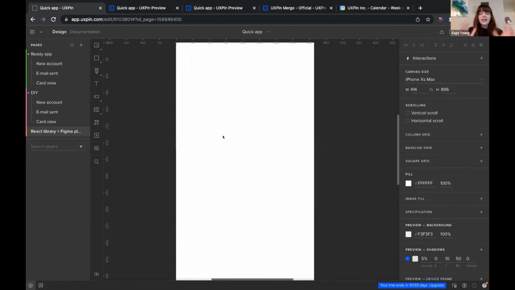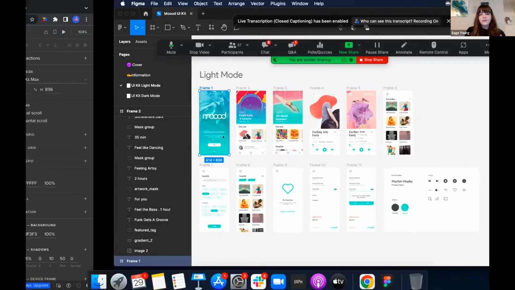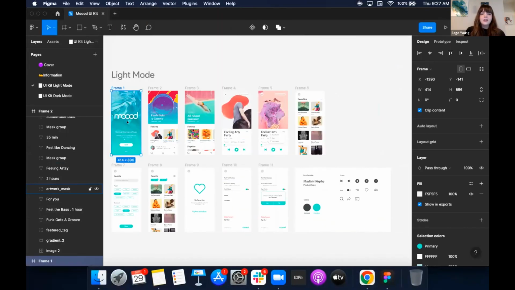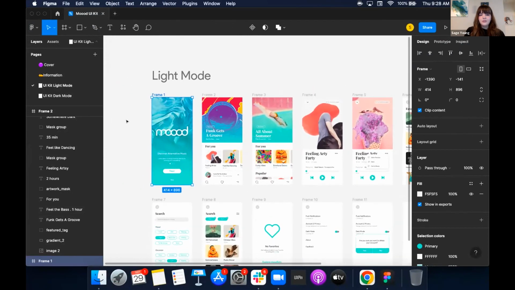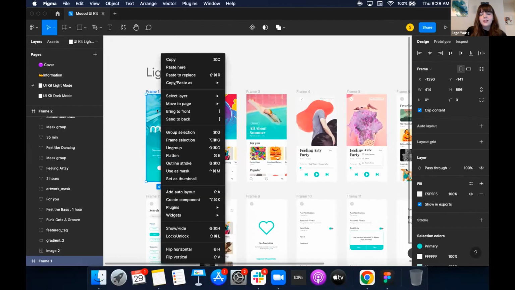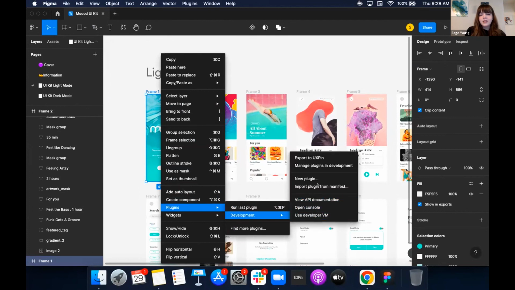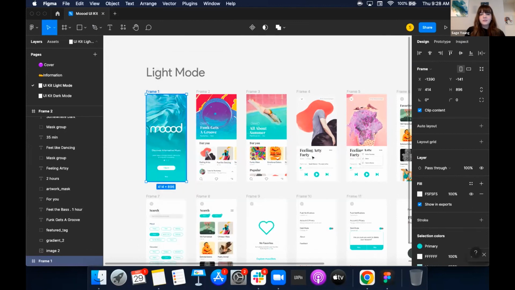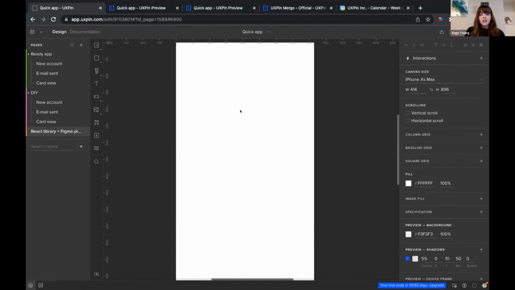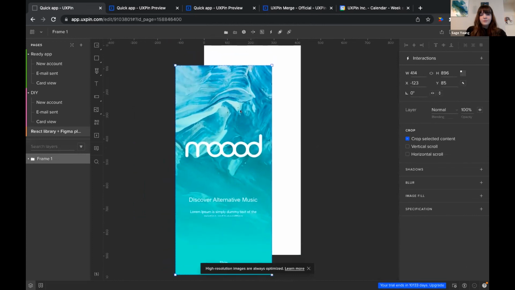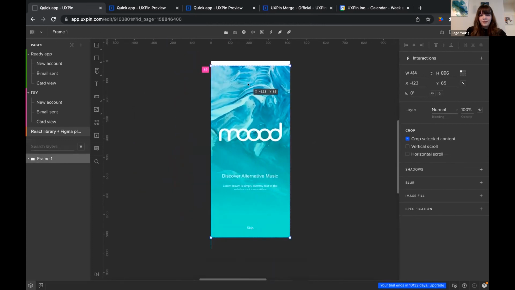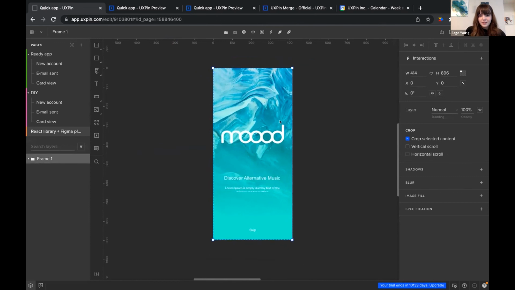All right, so the last and final thing that we'll be talking through is the Figma integration. It's very simple, really easy to do. So I just have one of these frames highlighted from Figma, and I'm going to right click. And if we go from plugins to development, once you have the plugin, you'll be able to export to UXPin. So I'm just going to select that. And now we can go back, copy and paste. And now our Figma frame was brought over to UXPin.